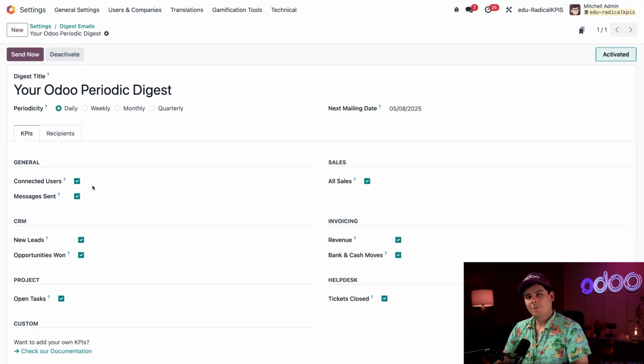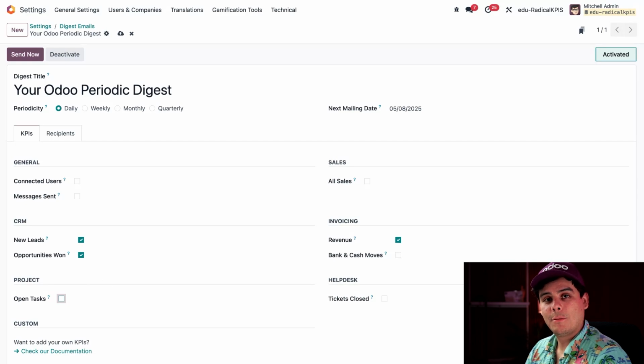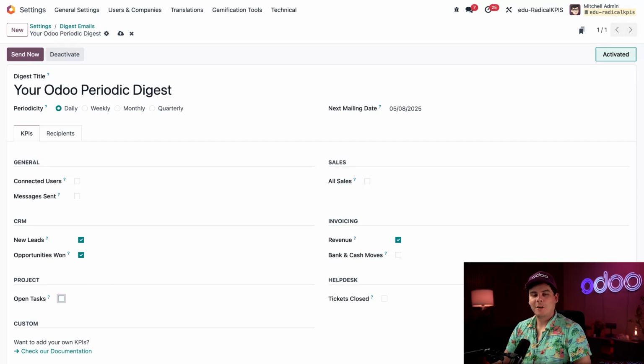You'll notice Odoo also has a bunch of them out of the box, like connected users, messages sent, all sales, revenue, bank moves, etc. We're actually removing a bunch of these, and you'll see why. We don't actually need them right now. So if you're watching this at home, I bet you're wondering how awesome it would be to add your own metrics here. Well, lucky for you, this is the custom KPIs video. So why don't we go do that?